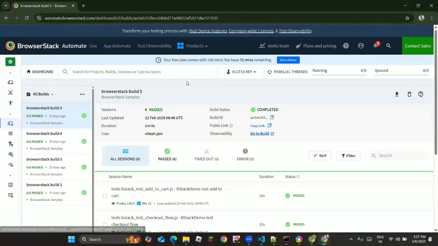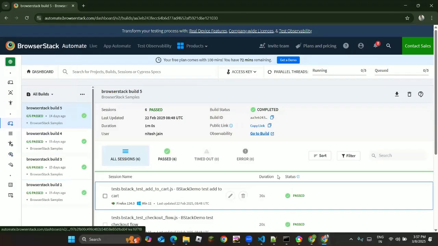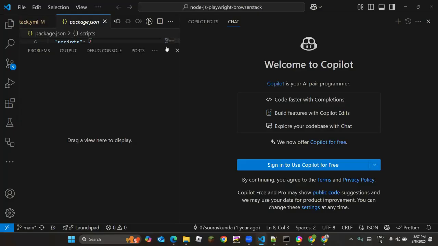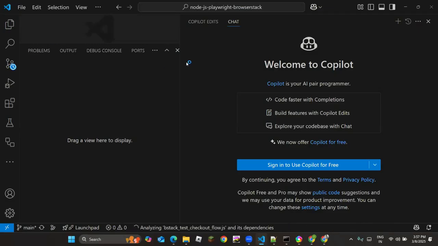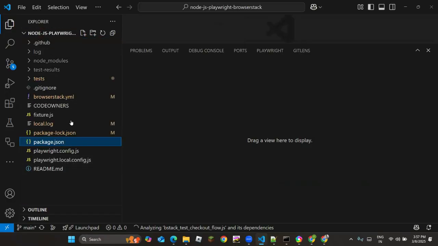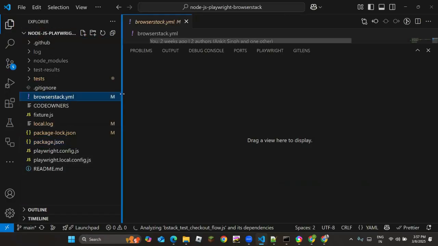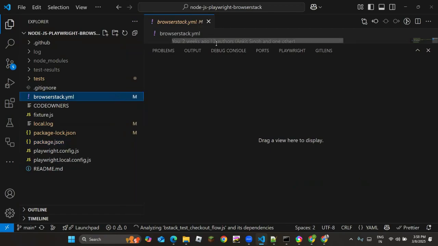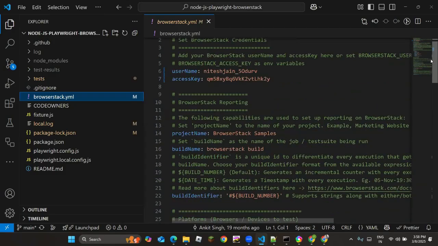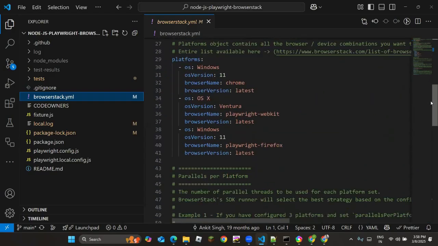See here, I have already connected it, but how to do that? They have one example. What are the things that need to be done, I am going to show you. Let me close everything. In our project, you have to add a browserstack.yml file. And in the YML file, you have to provide your username and access key. Don't provide mine. You have to provide your own. That's it.